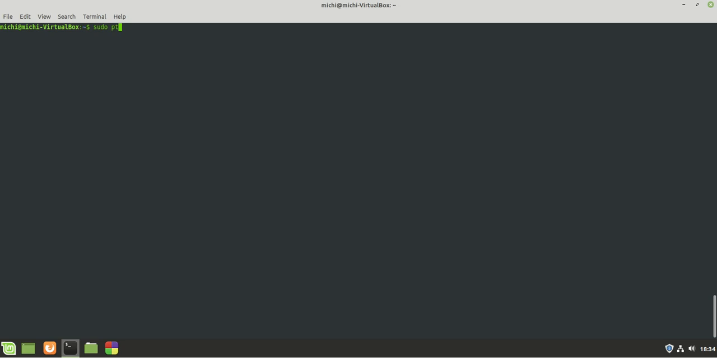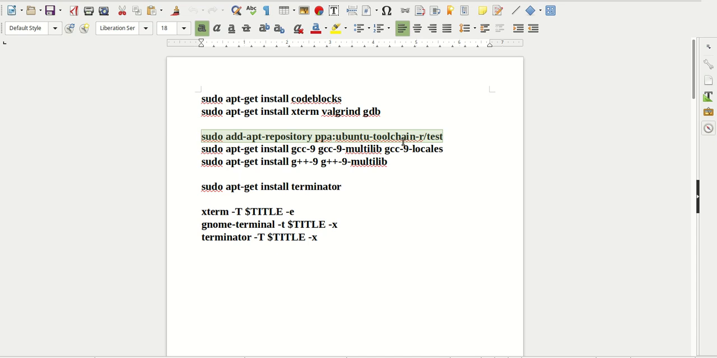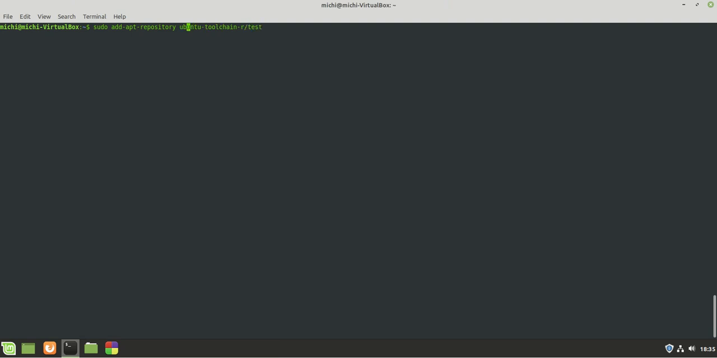sudo add-apt-repository ppa:ubuntu-toolchain-r/test. It was, let me check it to be sure. Ubuntu-toolchain-r/test. Okay, it is right. Of course we need to add a PPA for it. So now I'm going to run it, and then I'm going to hit enter.